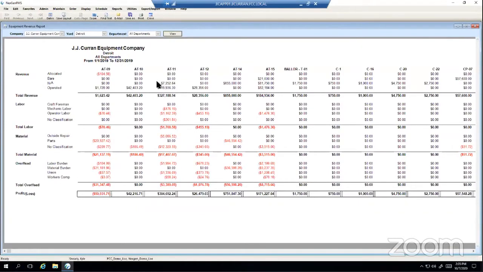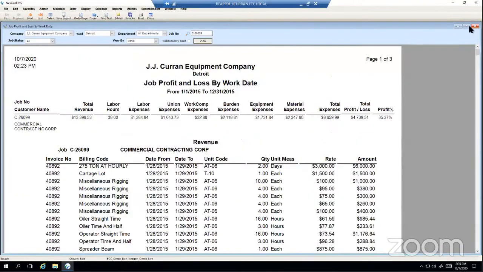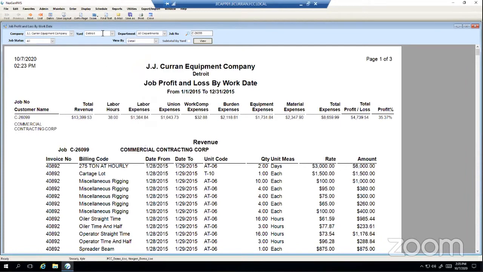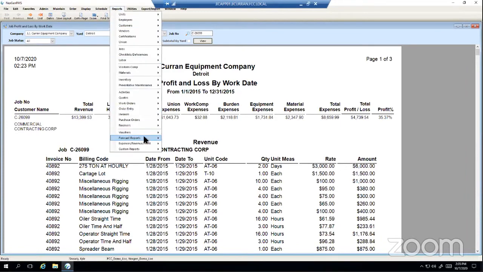Okay. All right, so moving on down the list, we talked about the two different revenue recognition approaches with the job or the work date and the invoice date. We've got a report. It's actually a forecast report. We've got multiple uses for it. So it's under reports, forecast reports, job revenue forecast.